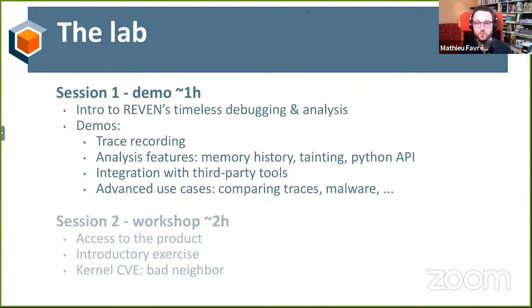And next week, though, we'll have a 2-hour workshop where you'll get access to the product for real. We will give you exercises on pre-recorded traces, and through these exercises, you'll get your hands dirty and start using the product, learn about the product, and we'll even work on a real CVE in the kernel. So by the end of the workshop, we'll have actual results about a CVE, which is something kind of nice, and we'll do things that are really specific to REVEN there. So it's going to be a pretty interesting workshop as well to get started with the product and to get excited about what you can do with it.